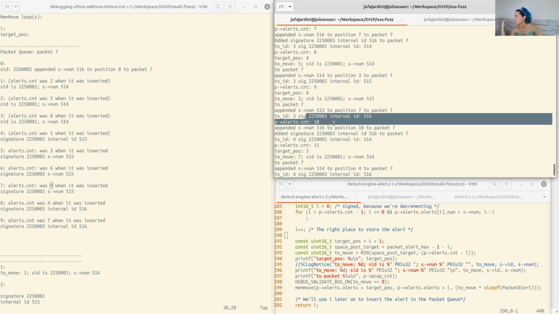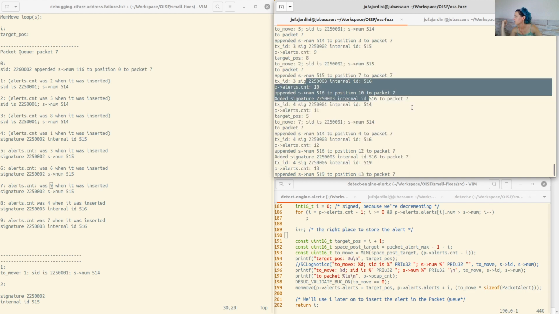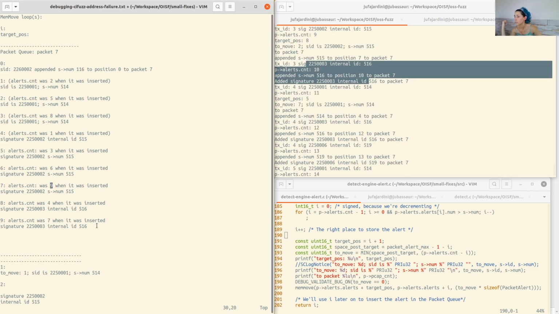Moving forward. This is 516, so we will just append. We don't change, no memory change for this one. And our count was 10. And we still have space, so things are a bit easier currently. So moving on to transaction ID 4.